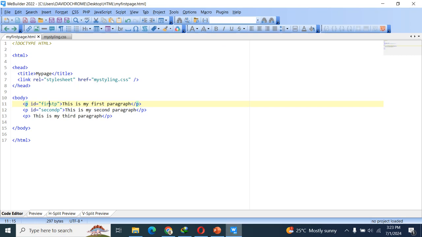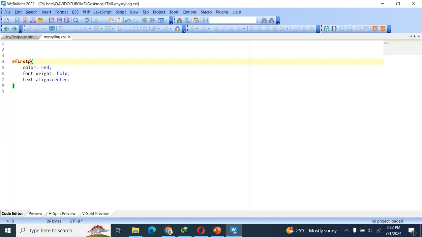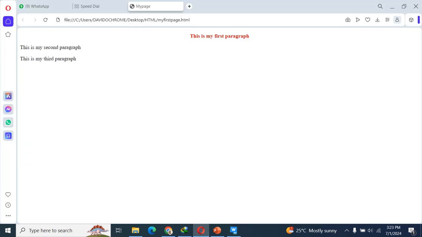So if you want to style the second element only, we can style the second paragraph, second P, and if we refresh our page, we find that we have only styled the second paragraph. The others are not being styled. So the ID selector is used to style a single element, and it is unique, because an ID should be unique. So that is useful in some instances.